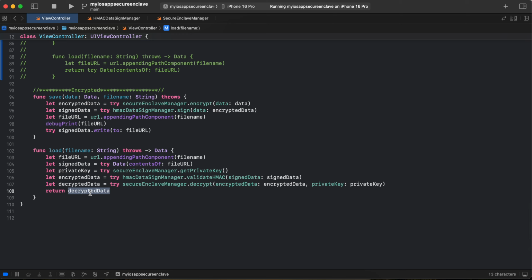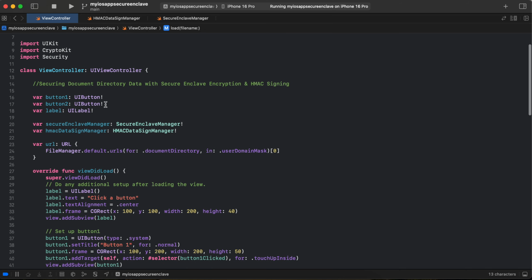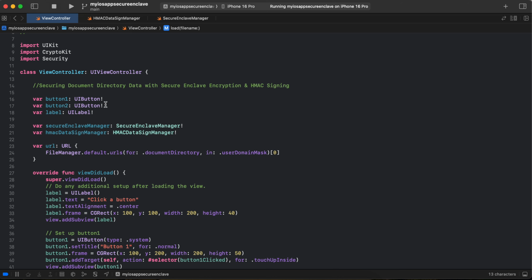Again, sorry, I'm not able to explain it much because even I don't have a good grasp of all these terminologies. I'm not really into crypto and all that stuff, but hopefully this should help you to get started with encryption on your documents directory data. Yeah, that's it. Because if you see, you can't store a large amount of data in keychain. So yeah, with the help of this you can secure your document directory data with secure enclave and HMAC signing.